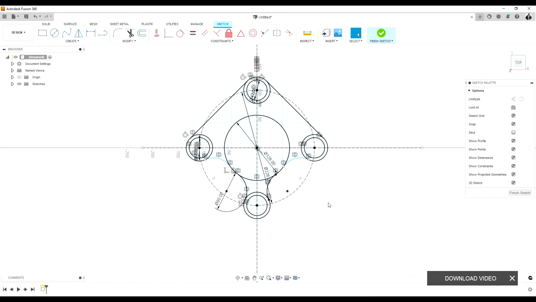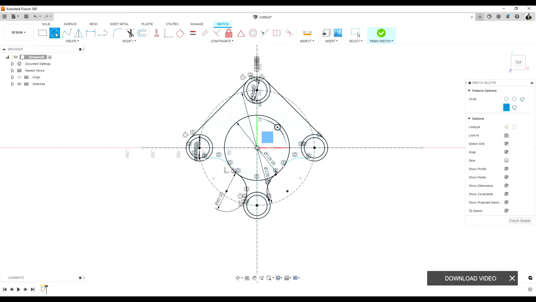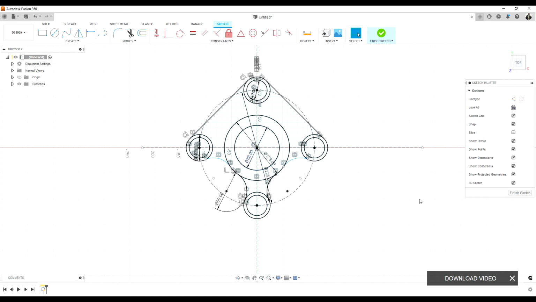Now using the mirror command, it makes it easy for us to do most of our construction. Okay, so pick another side of the circle there. Like so.